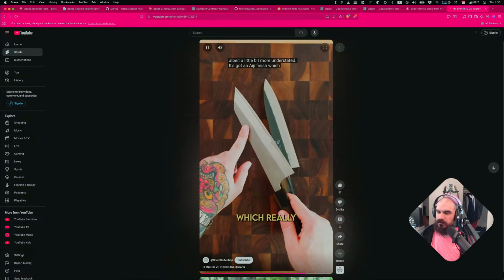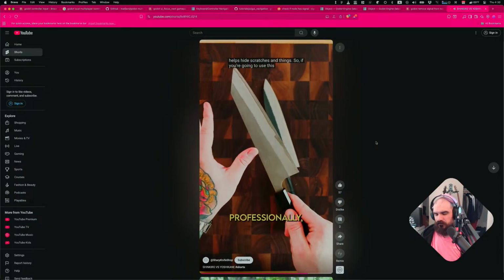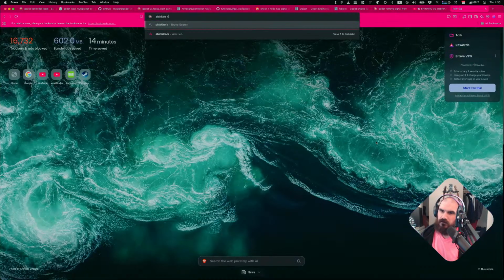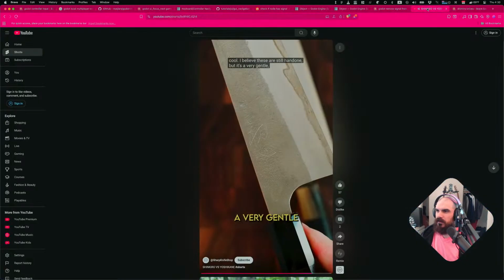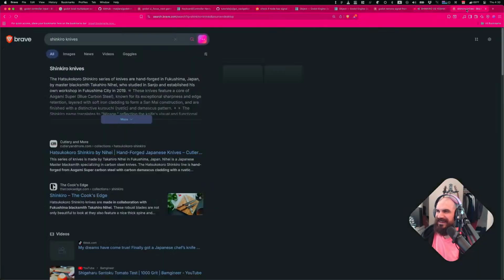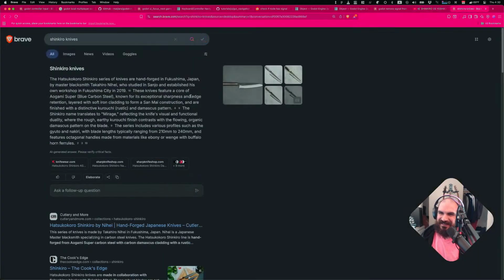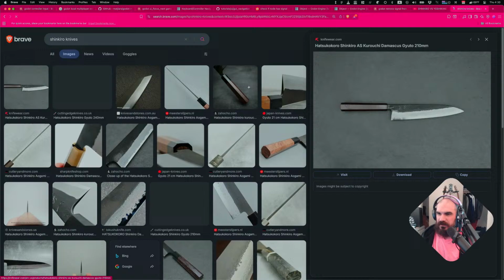Shinkiro has a Shiji finish, which really helps hide scratches and dings, so if you're going to use this professionally, that's awesome. Kanji, a little bit less cool. I believe it's still hand done, but it's a very gentle kanji. Hold on a second. Shinkiro Hatsukokoro. Yeah, it's Hatsukokoro, because I was looking at the kanji and I was like, that's Kokoro, right?